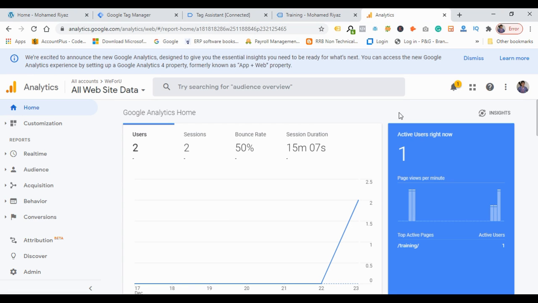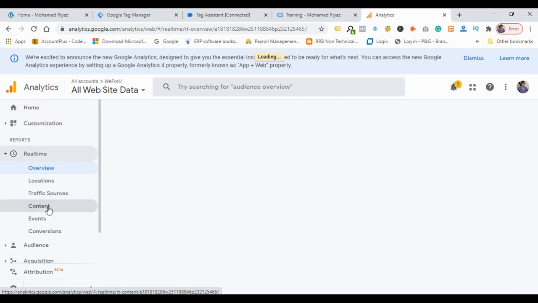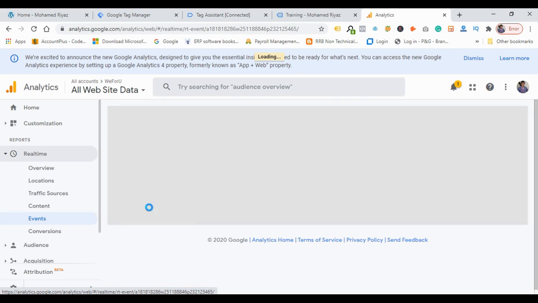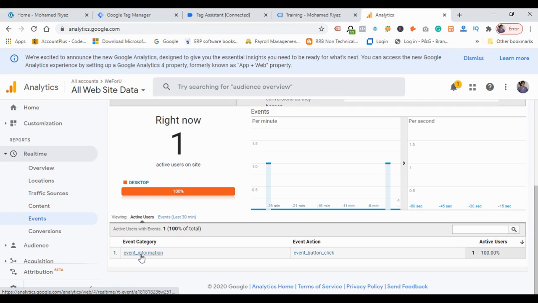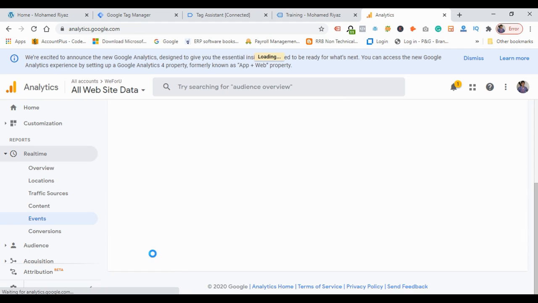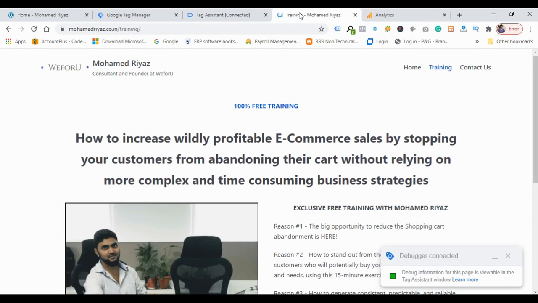Yes, we need to check in Google Analytics, right? We are sending the event to GA, but we need to check whether it is actually tracked by GA or not. How can we check that? We can go to the real time. Yesterday we saw the overview, but today we are going to see the event section. Under the event section, there should be one event. Okay, very good. In event information, event button click. This is what we have fired, right? We can click on this and check it again. Yes, the event label is free training. Fine, we are good. We have implemented an event on the web page.